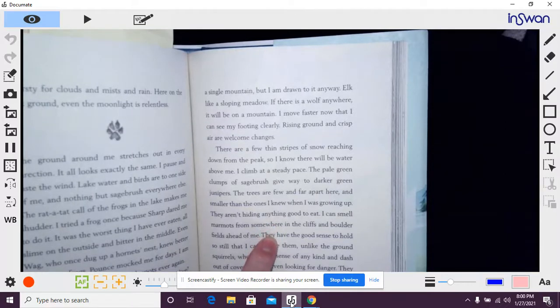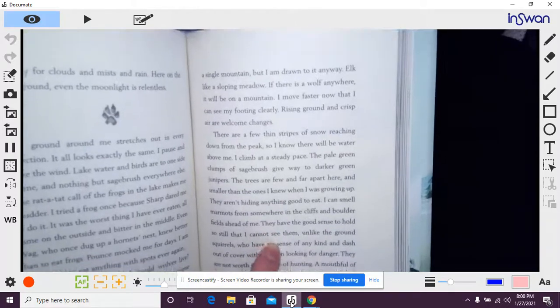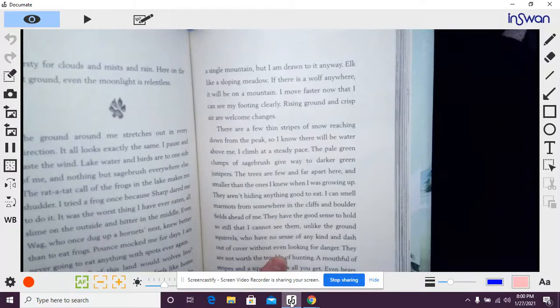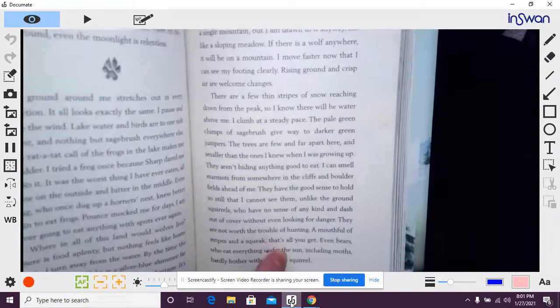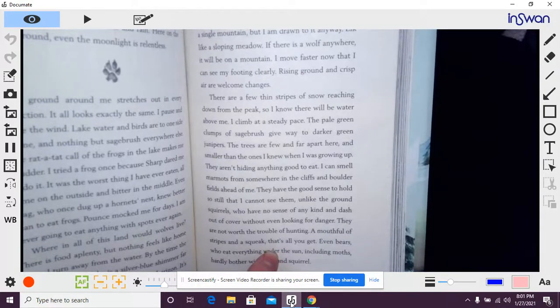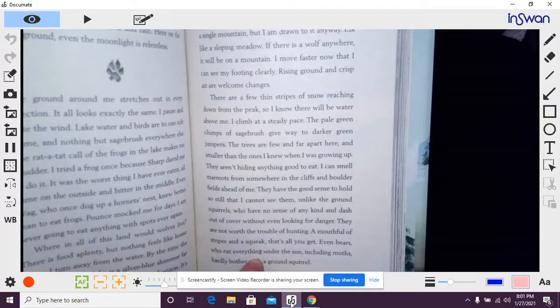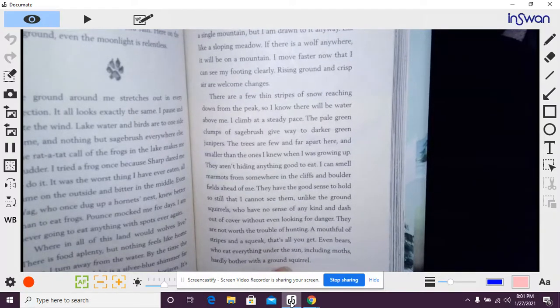I can smell marmots from somewhere in the cliffs and boulder fields ahead of me. They have the good sense to hold so still that I cannot see them. Unlike the ground squirrels, who have no sense of any kind and dash out of cover without even looking for danger, they are not worth the trouble of hunting. A mouthful of stripes and a squeak, that's all you get. Even bears, who eat everything under the sun, including moths, hardly bother with a ground squirrel.